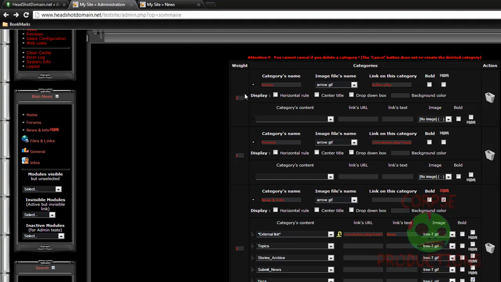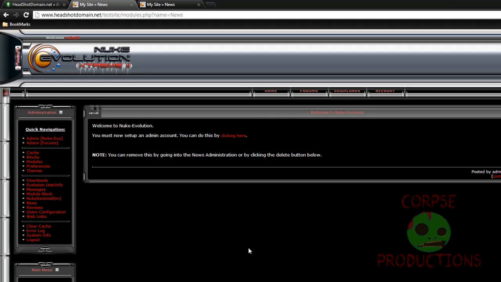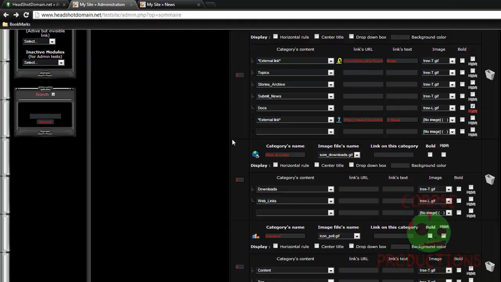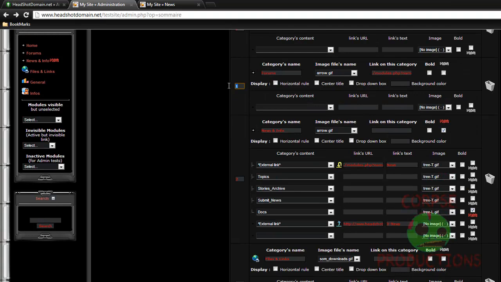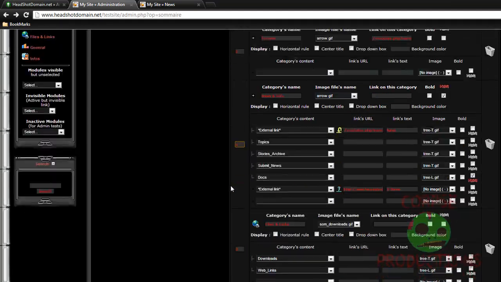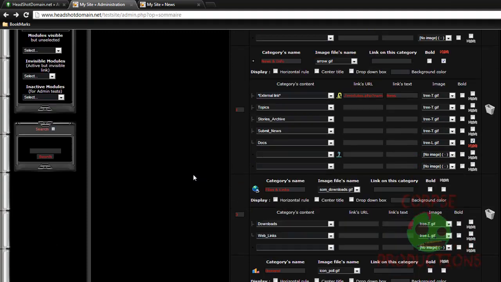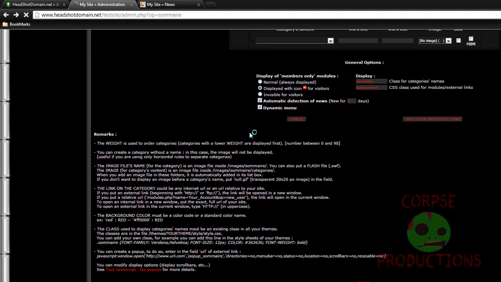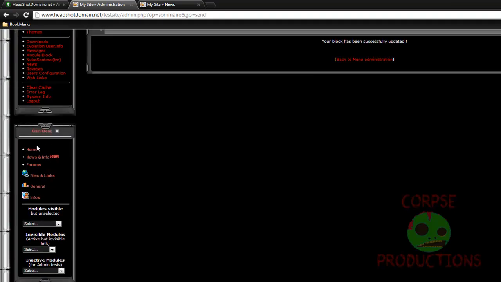So when we're doing that, what we want to do is change the weight. Just say, okay, I want news and info before forums. So right now the weight is 0, 1, 2, 3, 4, X, etc. Now let me just change this to 2 and let me switch this one to 1. So now it goes 0, 2, 1. Let me get rid of that. And then save modification. Now we can see news and info becomes before forums.